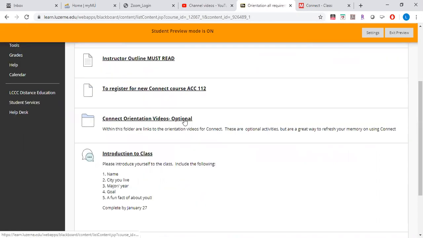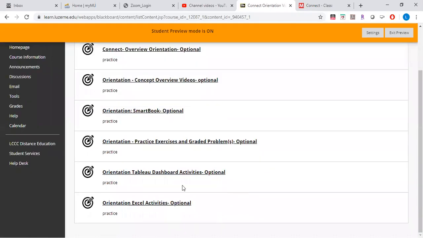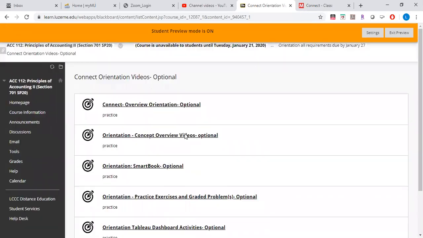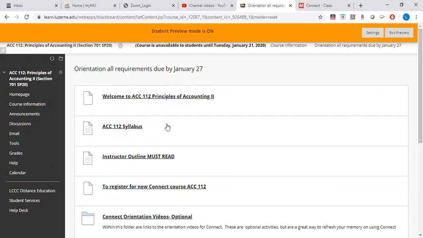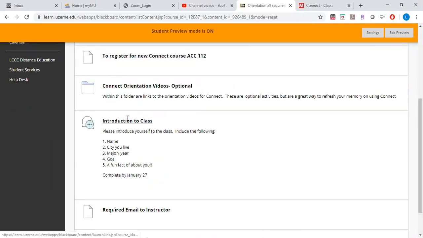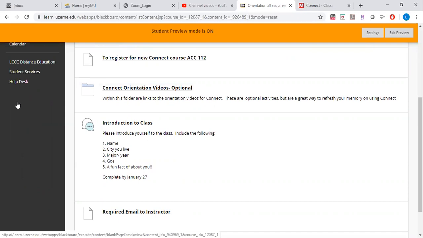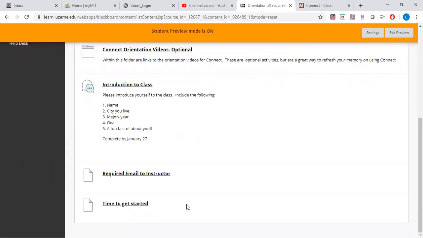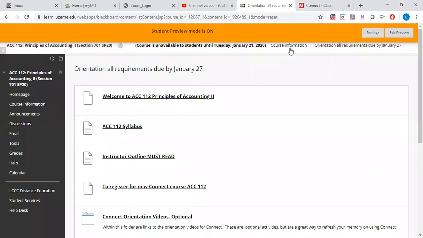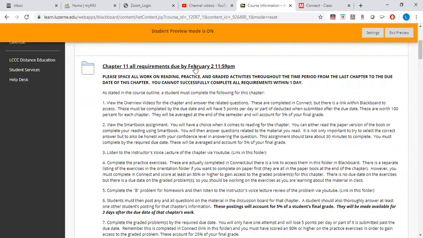You can review the Connect items through optional videos. They're not required, but if you want to brush up on how to complete various activities or you've never used Connect before, there's orientation to that. Please introduce yourself to the class, providing some information onto the discussion board, and complete the required email. Please email me through Blackboard, the Blackboard Learn tool right here for all emails. And then it's time to get started. So complete that orientation. Then this class itself, set up by chapters.